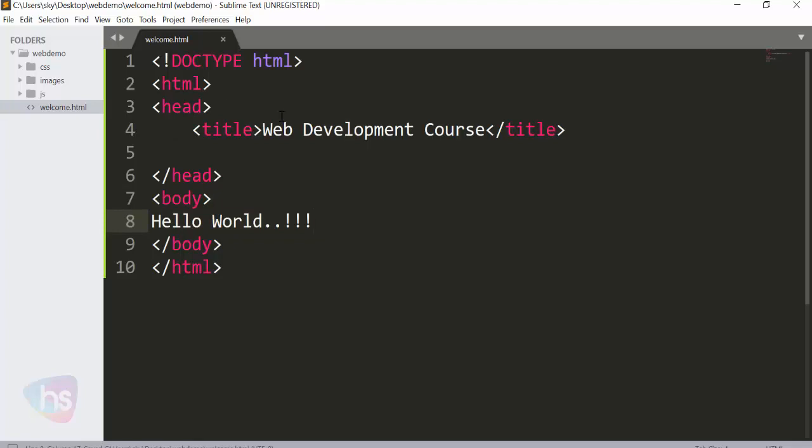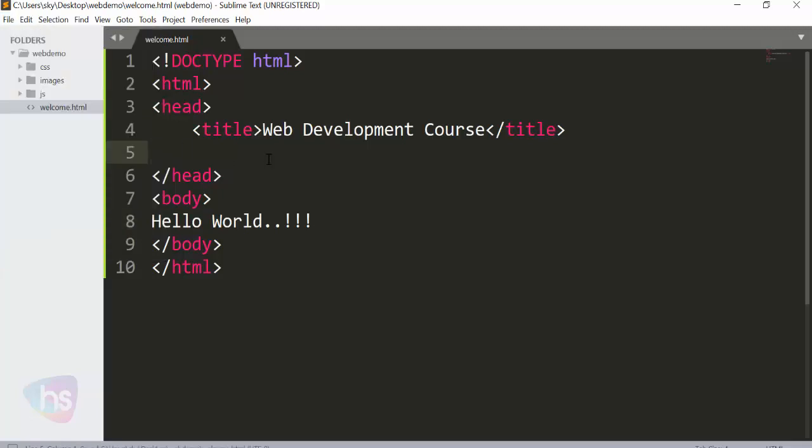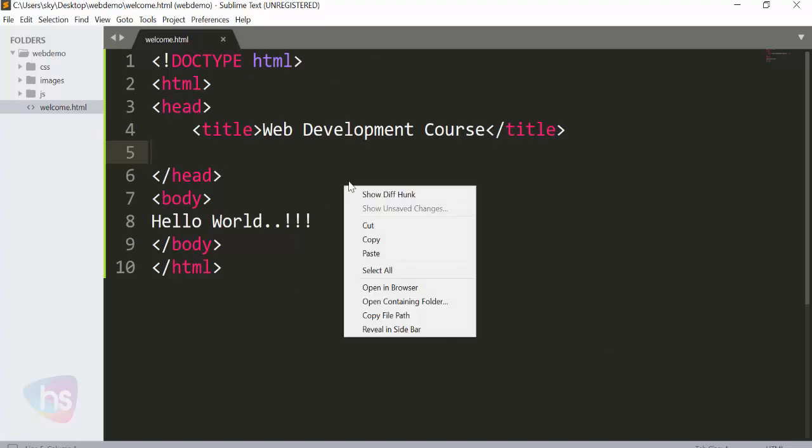Okay, now if I want to run this, I make it save. First you have to press File and press Save, or else you can use the keyboard shortcut Control S. Hold the Control key and press S, and the document will be saved. Now anywhere in the area of this form, right click your mouse and select the option Open in Browser.